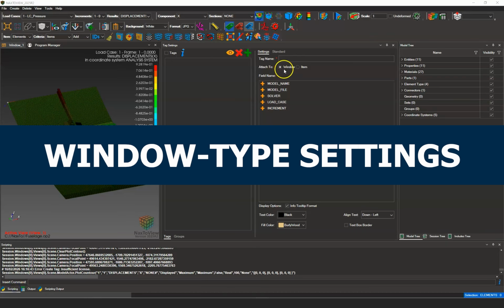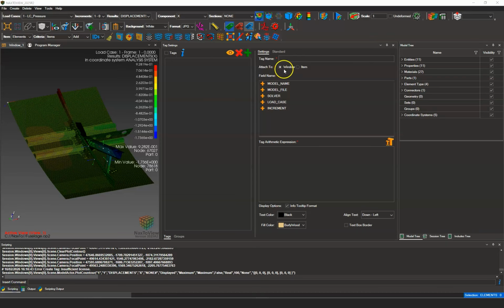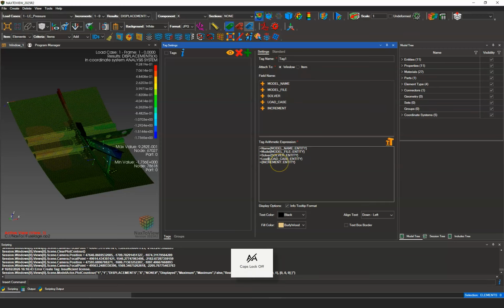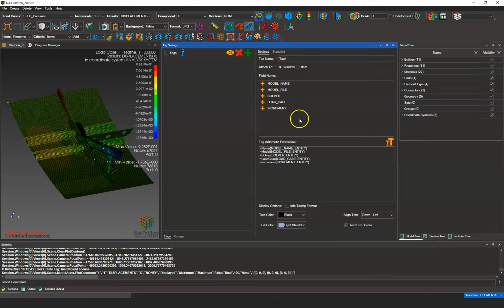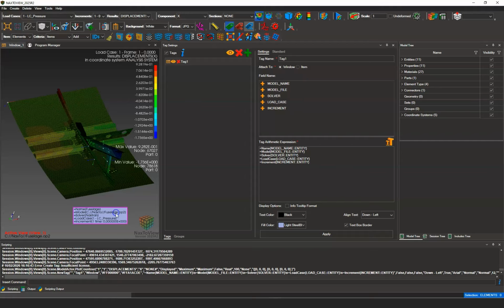Window type settings. Window type tags are very easy to create. Enter the name. Select the variables using the plus icon. If needed, add text or operations. In display options, configure colors, position, and border. Click the green plus icon to generate the tag automatically.